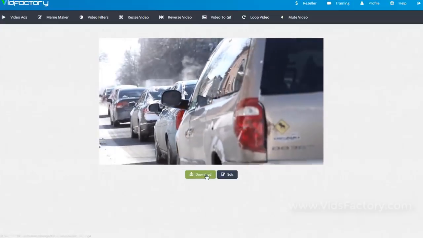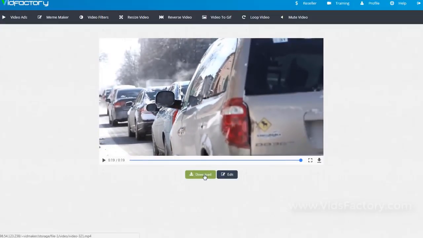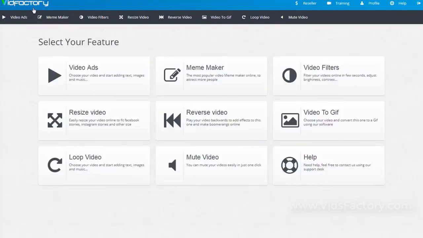And then you can download this one to your computer and you can upload it to Facebook or to YouTube or wherever you want and start getting traffic. So that's the video ad module.